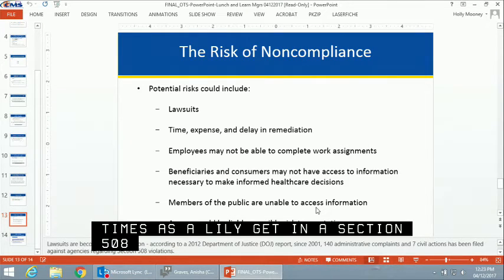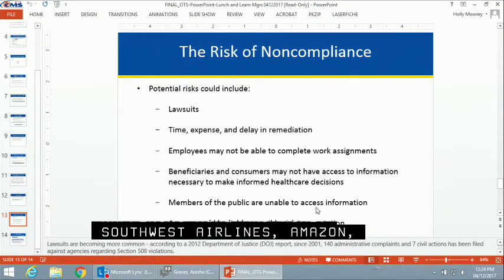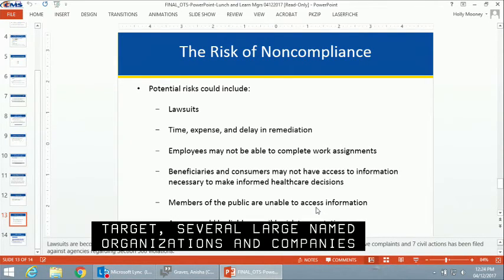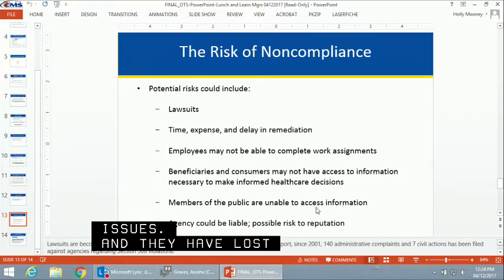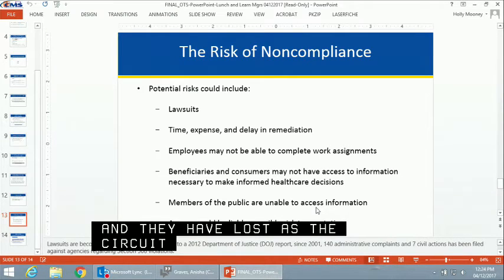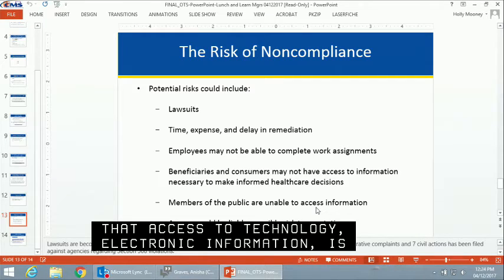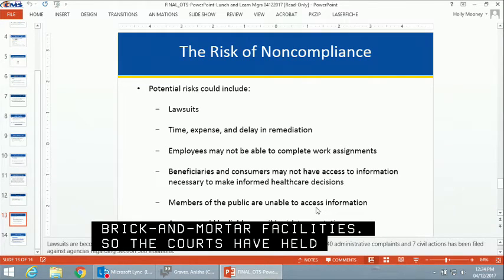SSA, Southwest Airlines, Amazon, Target, several large named organizations and companies have been cited for their accessibility issues and have lost, as the circuit courts have indicated that access to technology, electronic information, is as critical as access to brick and mortar facilities. So the courts have held up the plaintiff challenges and awarded for plaintiffs in most of those cases.